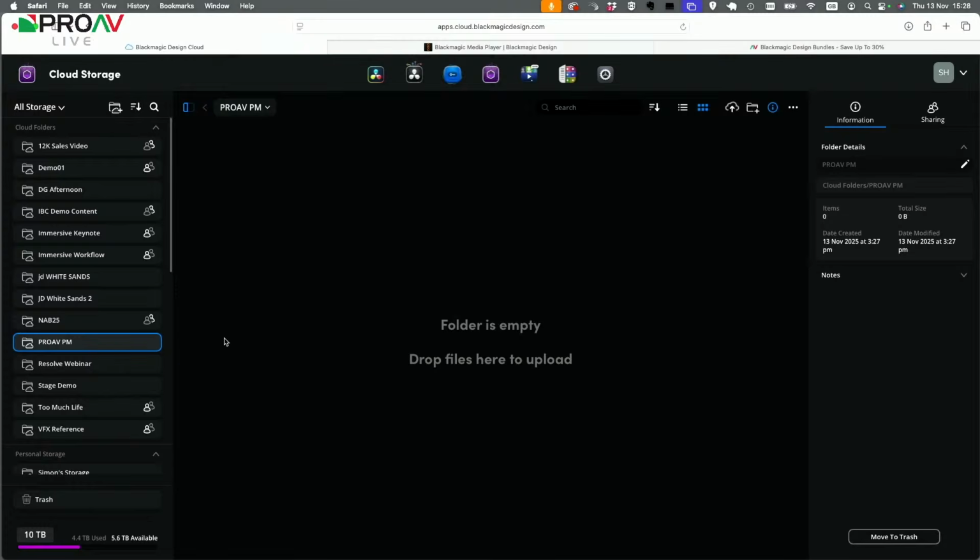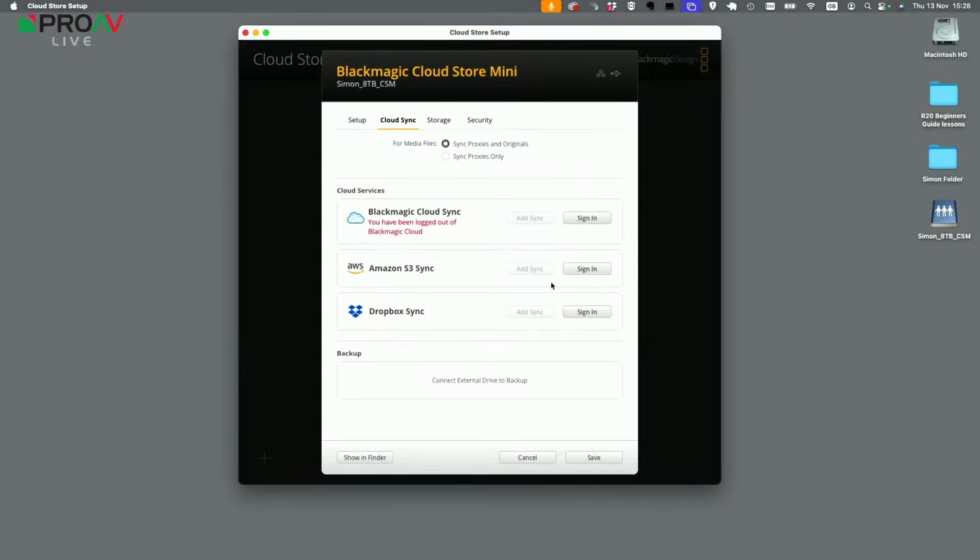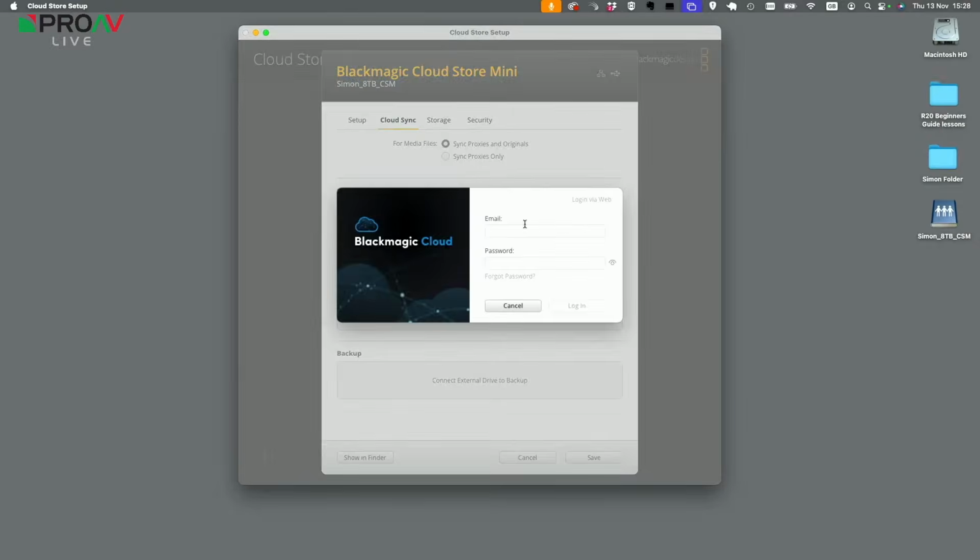So what I can actually do now on my Cloud Store, I can sign into the same cloud account. So what I'm going to do, oops, maybe not in capitals. You can now all see my email address.